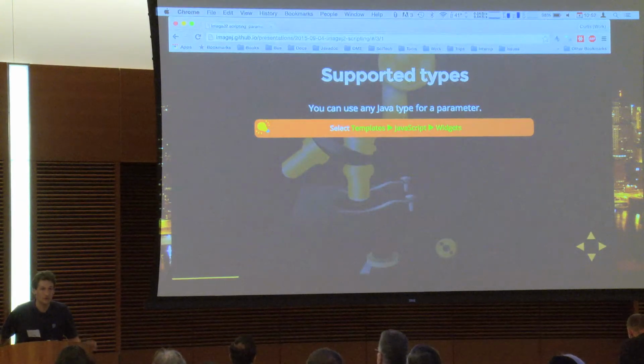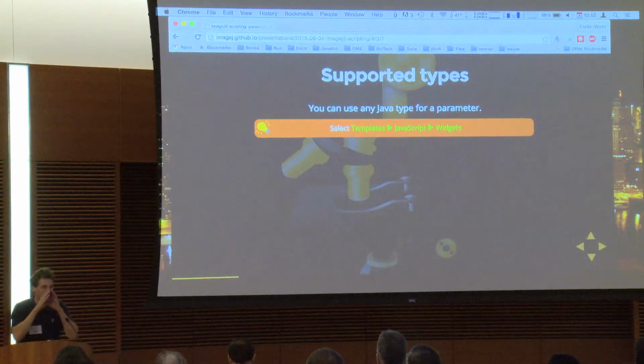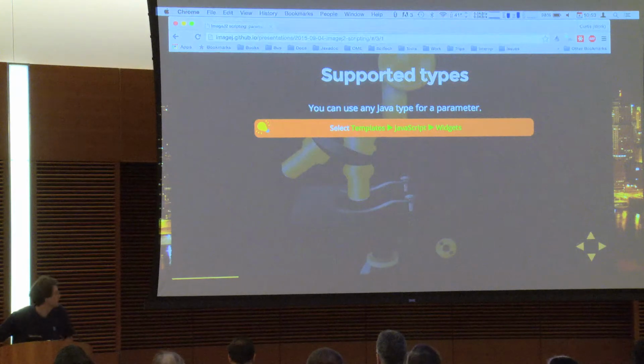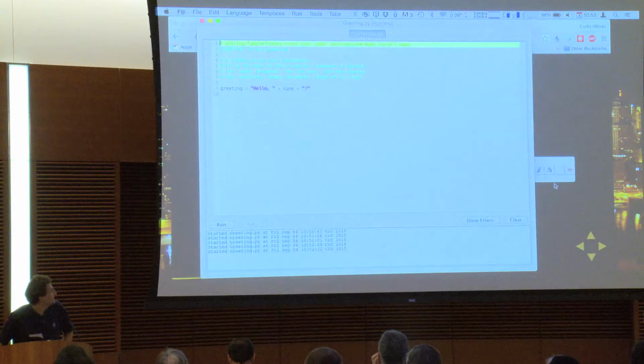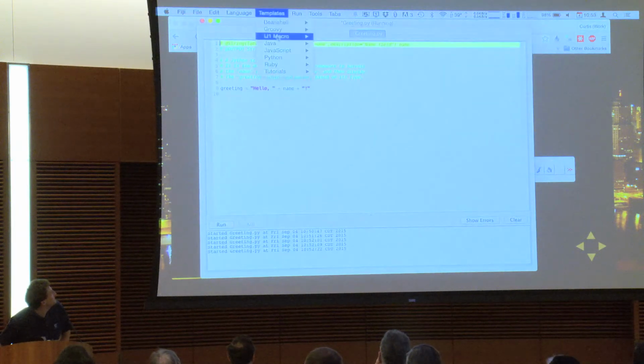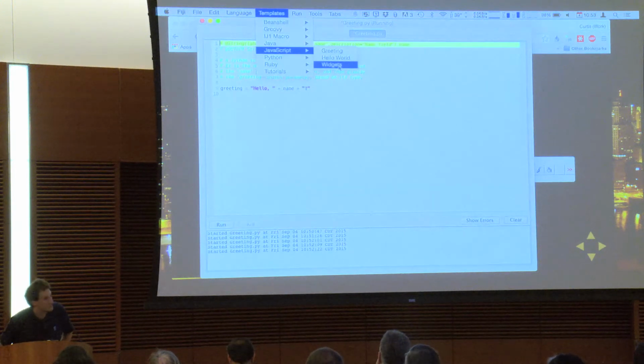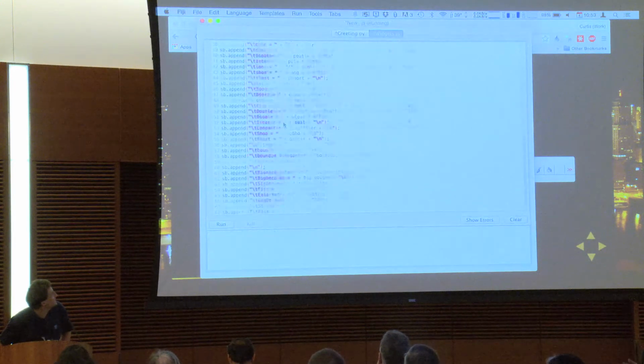So I'm going to walk you through a couple of the nitty-gritty things. Hopefully this isn't too tedious. If it's boring, I invite people to shout, this is boring, and then I'll just move faster. So templates, JavaScript widgets is what we want to do now. This is a more complex example. And so as you can see, we're using a different language for this one, and it doesn't matter.